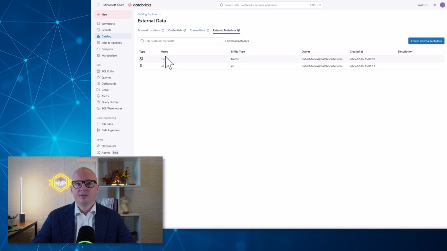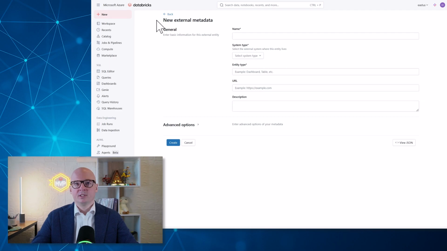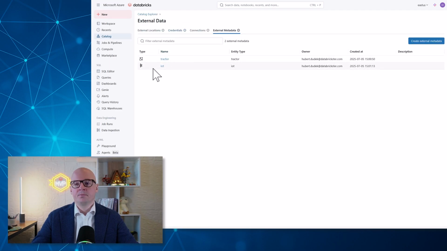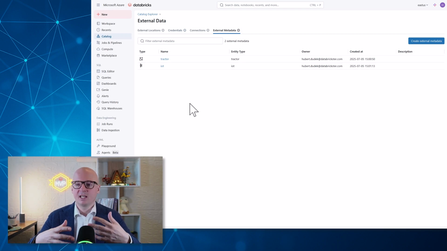And here you can define entities. In that example, it's a tractor which is sending IoT readings from the field. So you can add more external data objects. It's designed for, for example, someone who is maintaining a catalog, maybe not exactly a business user, but some catalog owner, to catalog data which is not in Unity Catalog.